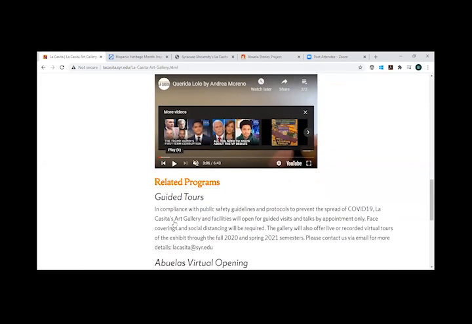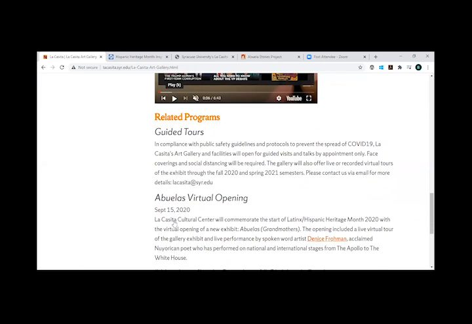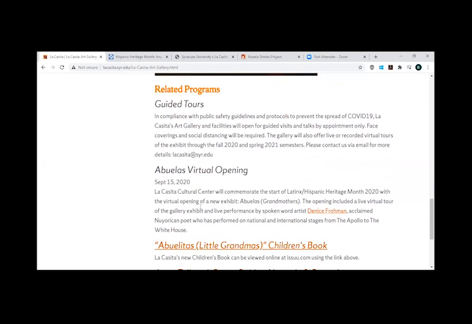If we scroll a little bit further down, you have all the related programming information. The first thing I would like to note is that we still offer guided gallery tours, but those are things that need to be requested. And you can email us at lacasita@syr.edu for more information.